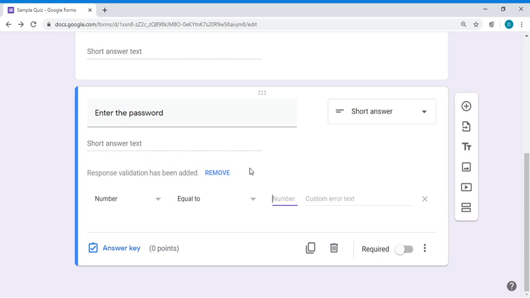For example, password is 2. Typing 2 two times means 22 is the password. Here custom error text means I am going to write the error message that the user will see whenever the password is wrong. Enter the correct password. This is the most important thing, that you have to select this as a required question. After this we are going to start with the actual quiz.